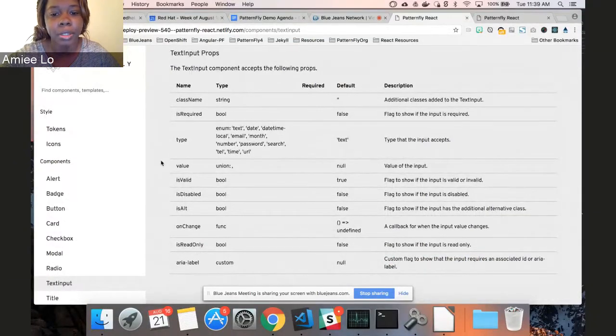And then underneath, we have the props that the component accepts, the types, if it's required, the defaults and descriptions. So we have class name, required to show if the input is required, the type of input, which can be any one of these types in the array, the value of the input, disabled, and alt, which will display the alternative class. onChange is the callback to handle the input value changes, readOnly applies the read-only attribute, and the ARIA label is a custom type, so the consumer can input their own ARIA label. We also make sure to send out a warning error in the console if there's no ARIA label or ID specified, so that we're making sure the ARIA label is being passed to the component for accessibility. And that's it for me.